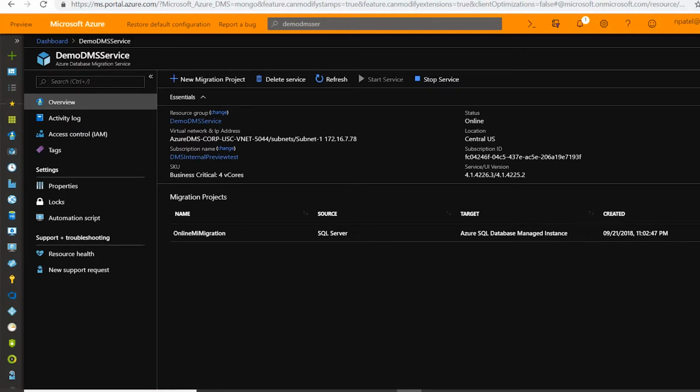Here, I have created an instance of Database Migration Service. I've named it Demo DMS Service. Here you'll see the overview page, which tells you what the service status looks like. It tells you about the resource group that the service is provisioned in, and the virtual network. This is the network that enables you to connect the service to your MongoDB instances running either on-prem or in any cloud. Could be AWS or Google Cloud, doesn't matter. And the subscriptions that you're going to use to provision the service and do the migration.